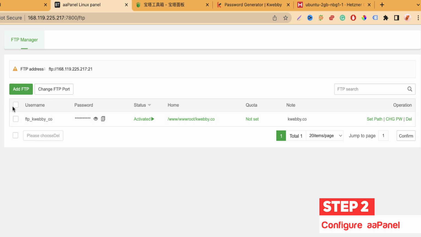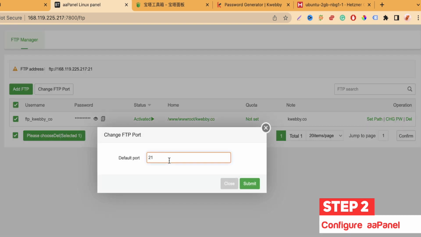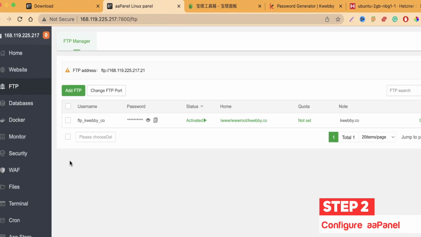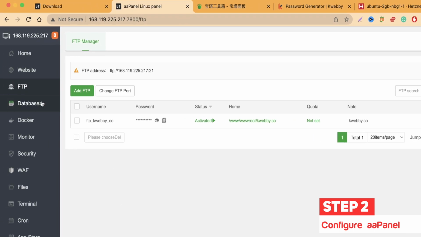If you want to change the FTP port, which is actually a very secure thing to do, you can just click on the default port, or you can mention your own port, and whenever someone logs in to your website using that port, only then will they be able to get access to your website.